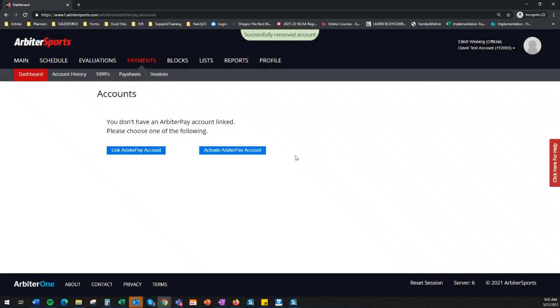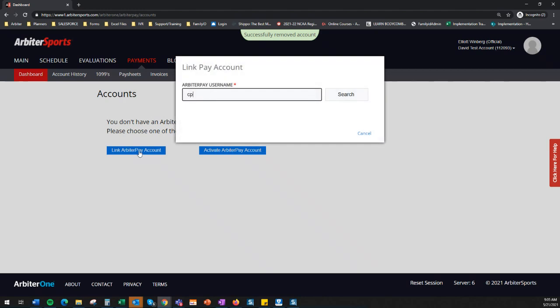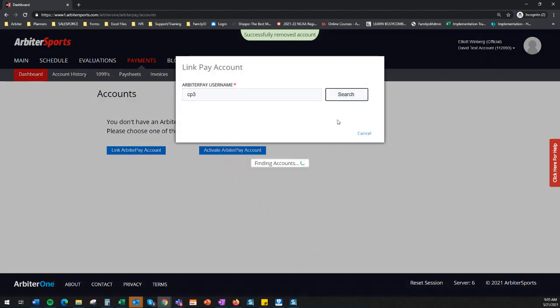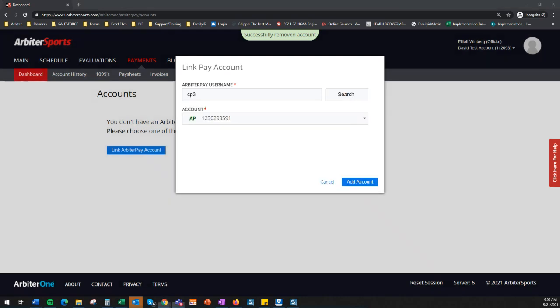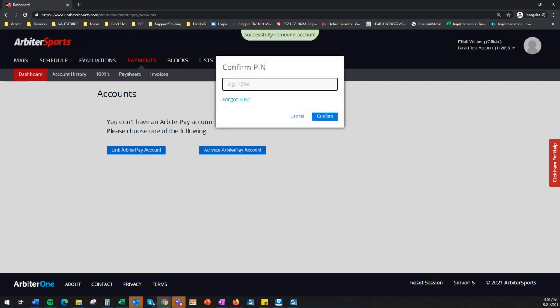Now, if you are an existing ArbiterPay user and you're looking to link it up to the Arbiter Sports side, you would use this first option here. And it's going to ask for the username that you've created. And then once you have that, you'll want to double check that your account number is correct. If it is, you'll hit add account. And it's going to ask for your 4-digit PIN that you've set up.